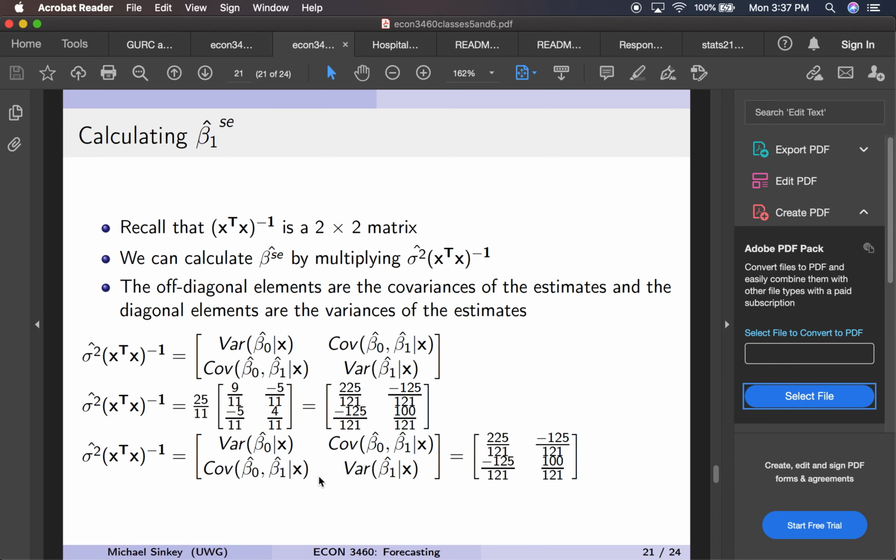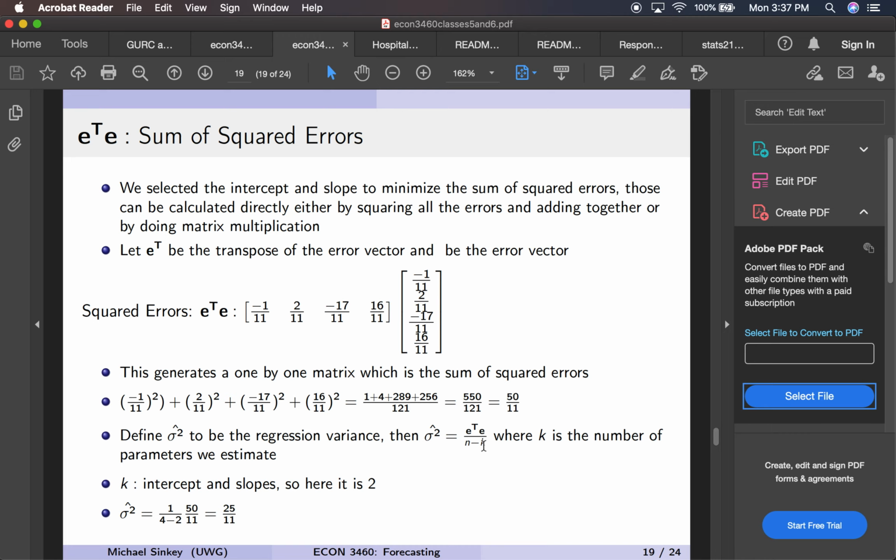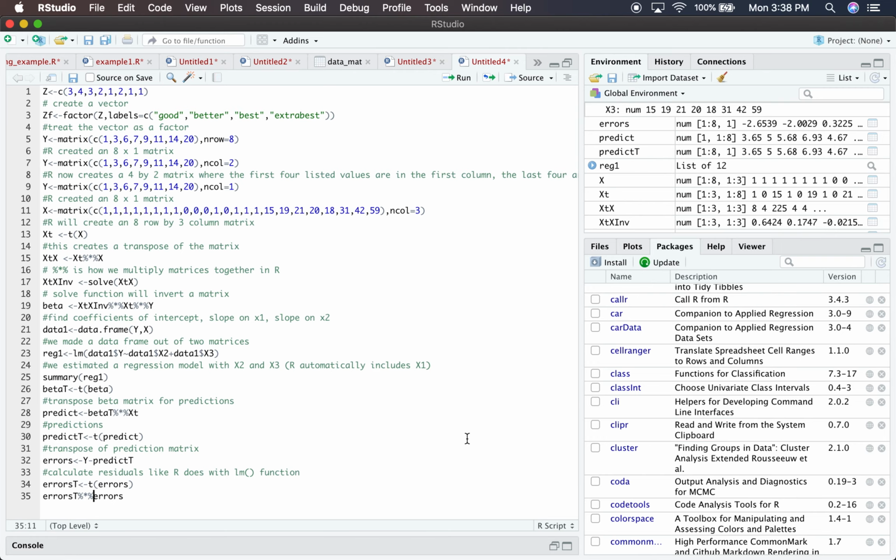But I'm also going to multiply times n minus 1 over n minus k. We have 8 total observations. We're estimating one parameter for the intercept, one for x2 and one for x3. So we have 1/5. We have 0.2 times this error matrix. Let's call that regression var.